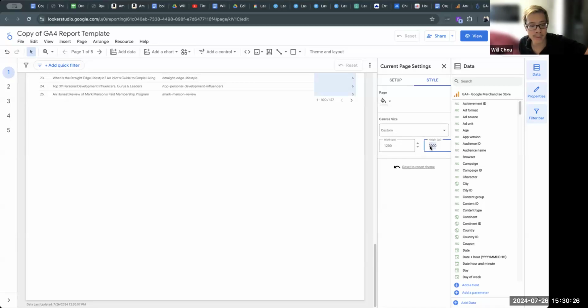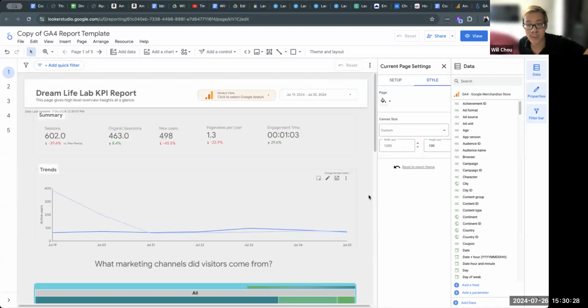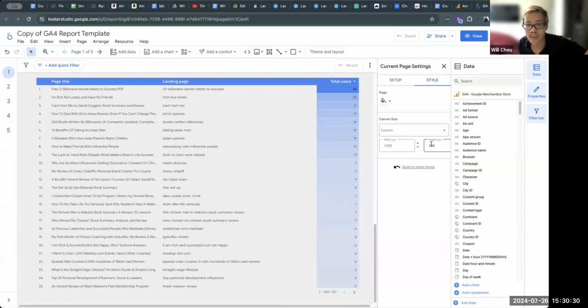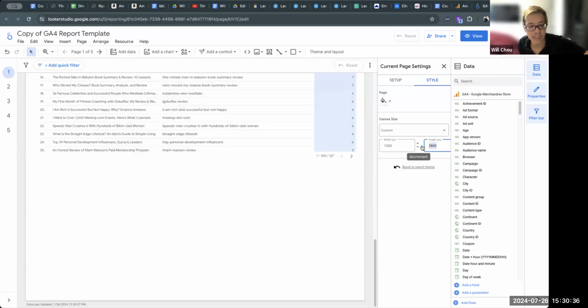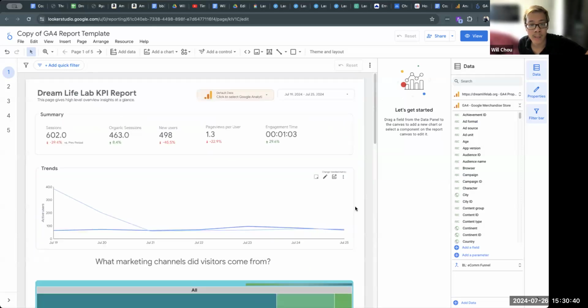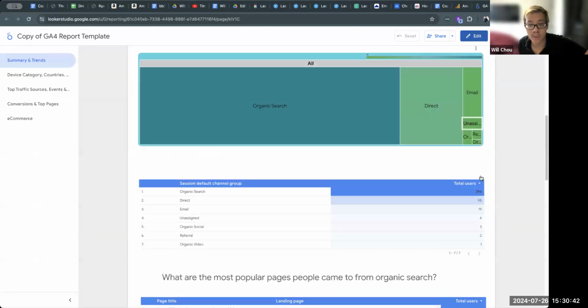It's still a little bit big. So let's make it 2700. And that's a little small. Let me do 2800. And okay, maybe 2700 is still good. There we go. And that's our first page.